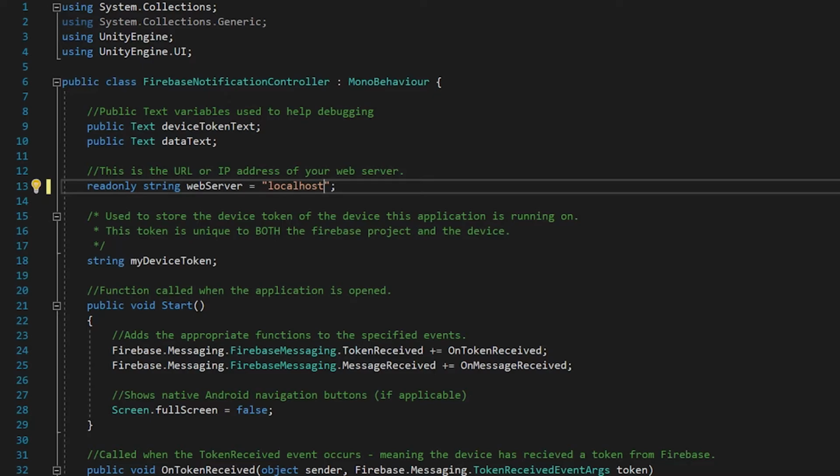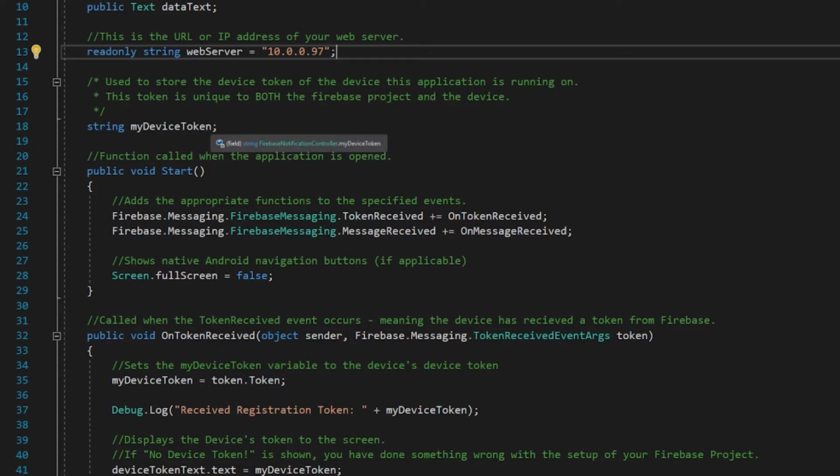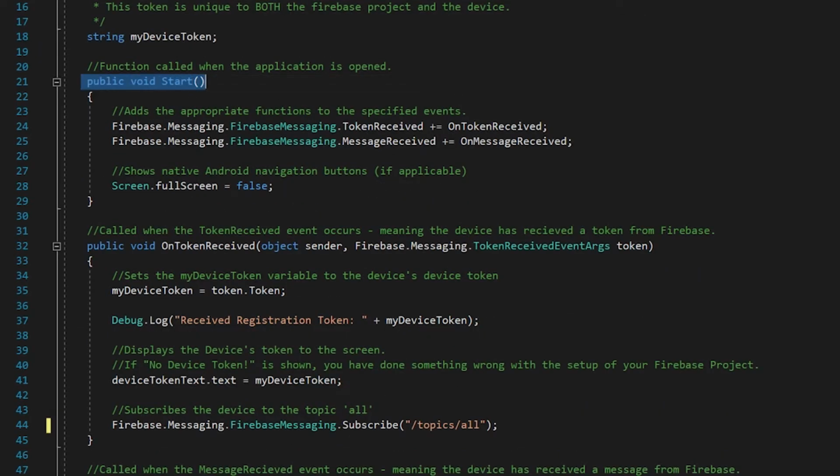But for now, because I want to be able to use this on my phone, we're going to type in the IP address, the local IP address of my computer. And that way, when I actually build this application and put it on my phone, I can make calls to the web server running off my computer from my phone, as long as my phone and my computer are on the same Wi-Fi network. Here we just have a private string for the my device token, so we can easily access that. Now in the start function, which is called when we open up our application, we're going to subscribe the appropriate functions to the specified events.